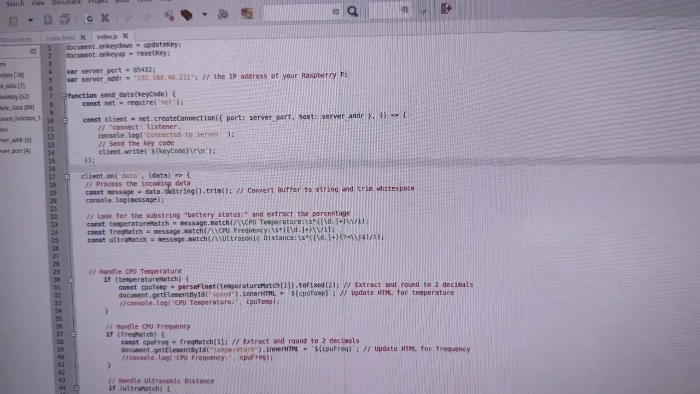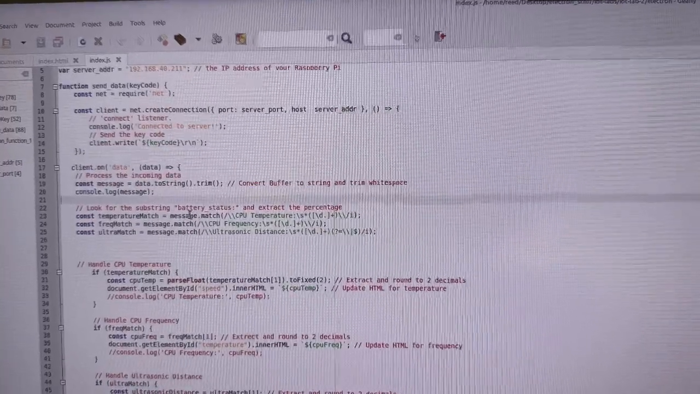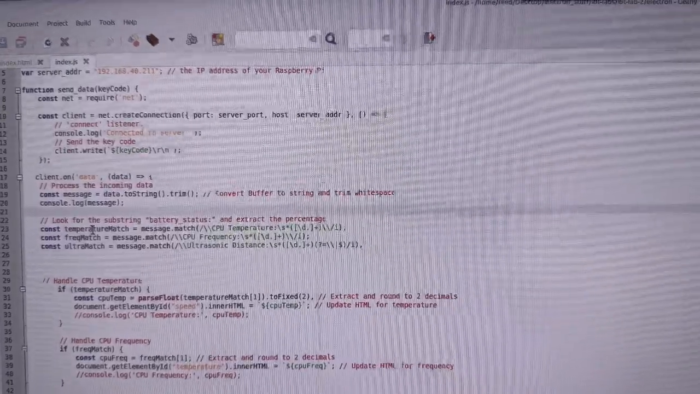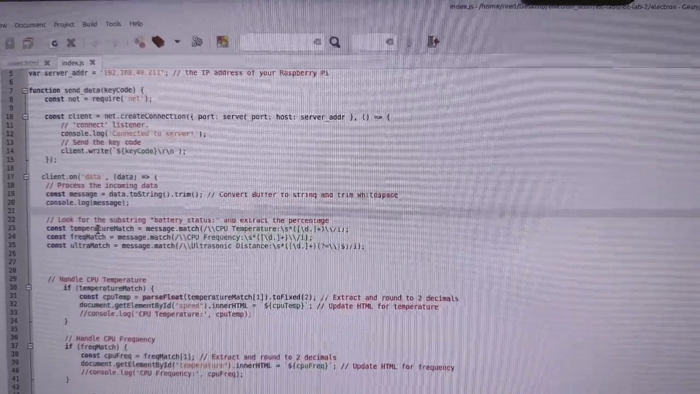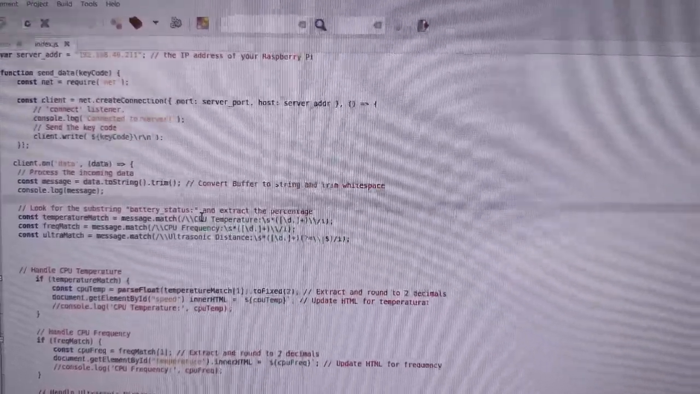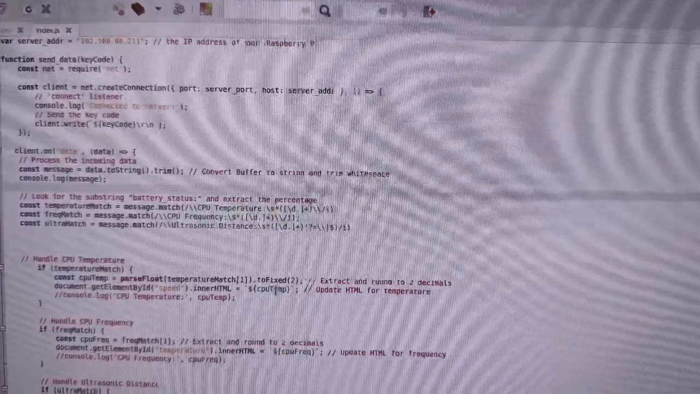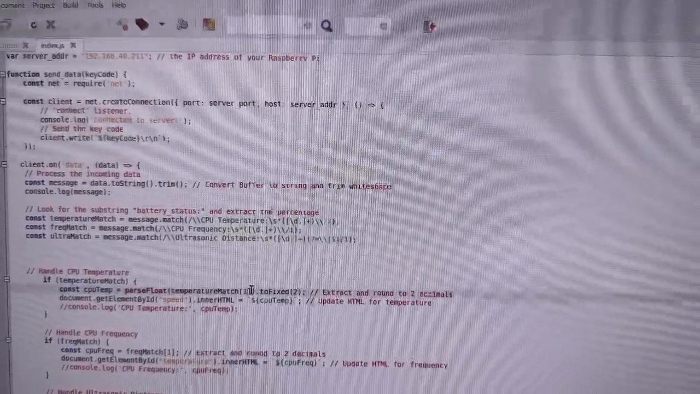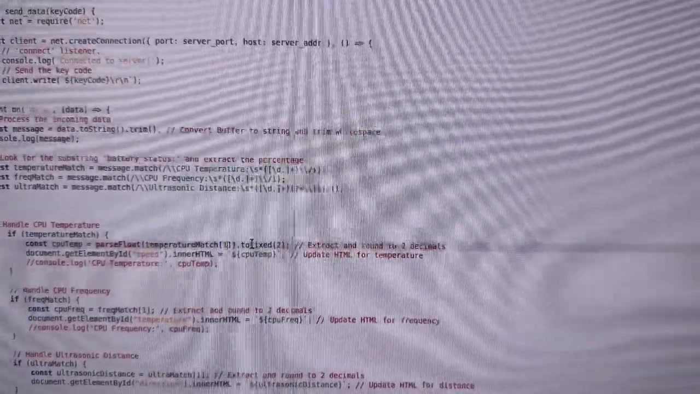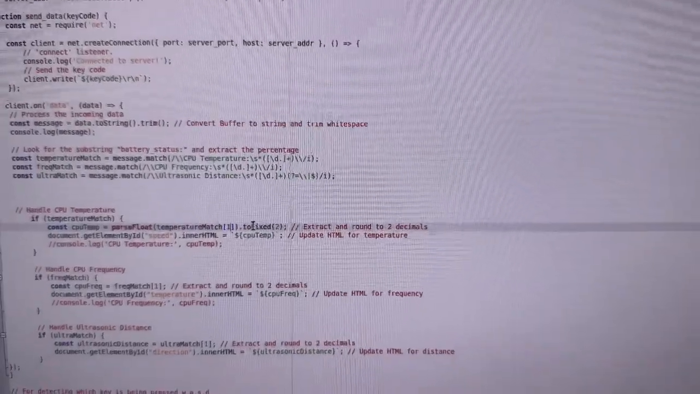The client receives data from the server, and we log that as a message. And then I use regex in order to get the temperature value, the frequency value, and then the ultrasonic distance value. So you can see that this is pulling from that single string, just pulling out the value. Or rather, it's not pulling it there, but it's isolating it here. And then in the next value, you see that we pull the second value of that array. And we associate that to the CPU temperature, the CPU frequency, and then the ultrasonic distance. So that's what that does.